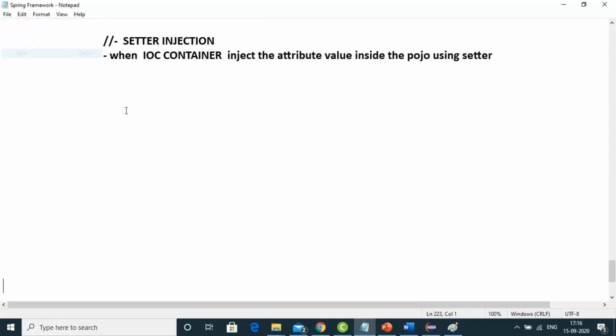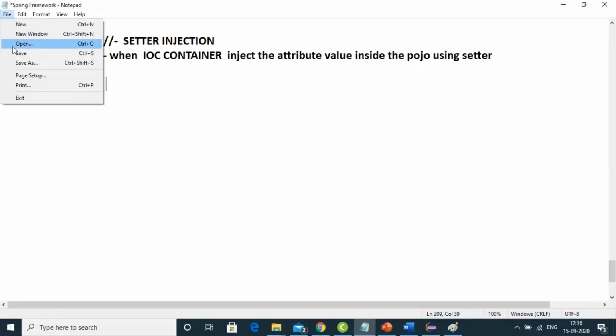So let's understand this setter injection using a separate example. To implement that, we have to create a project. Step one, create the project. Then we add all the jar files inside the project. We create a Java class, a Spring configuration file, and a client.java. All the things are the same, we just have to implement it using setter injection. So let's do that.